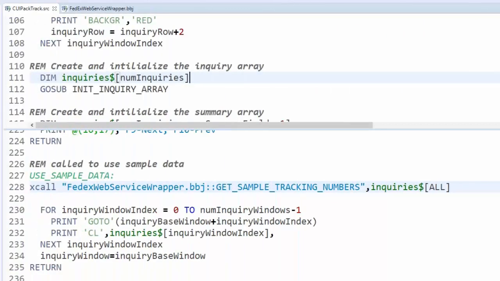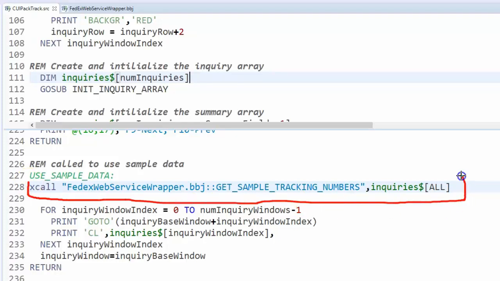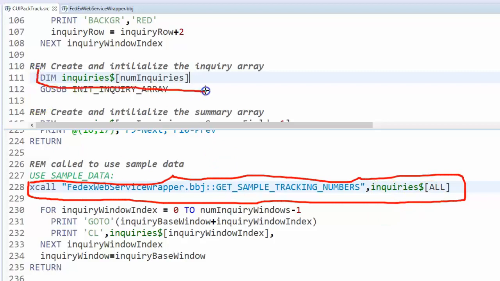So let's take a look at XCALL in code. Right now, we are looking at the CUI PackTrack source code. We have our XCALL statement right here, and you'll notice that the XCALL statement is structured very much like a call statement, and we're passing in an array. And just to give a little perspective, we've declared the array up here in a different part of the code.